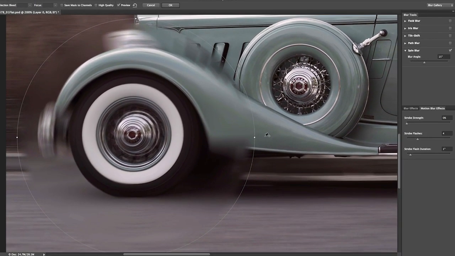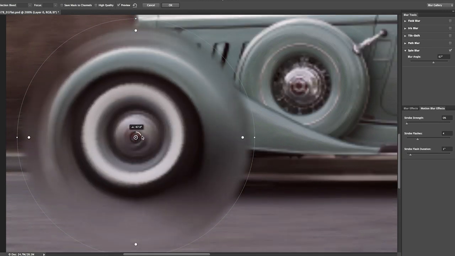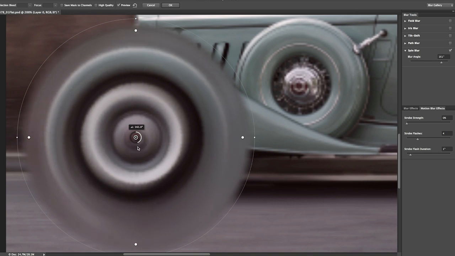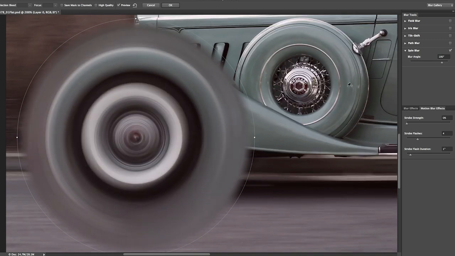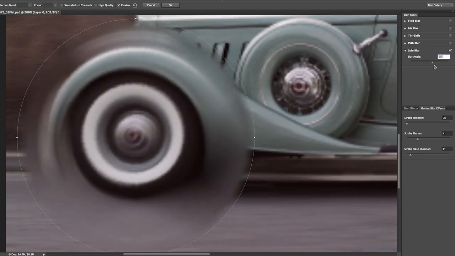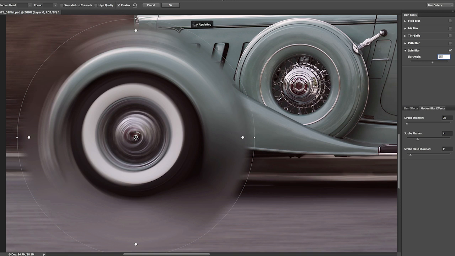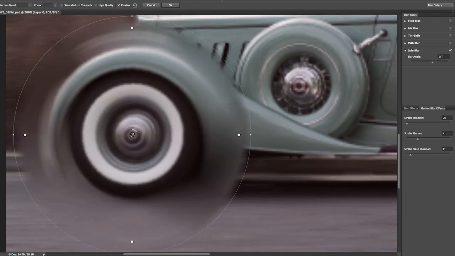the spin blur. Now we can use the blur ring right here around the pin in order to increase the amount of blur or the blur angle. You'll notice that I can also use the slider over here in the panel in order to adjust that. I'm going to go ahead and reposition it a bit more now that we've zoomed in.